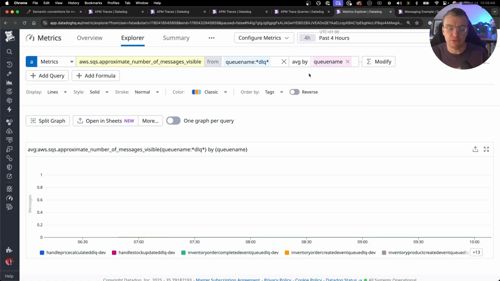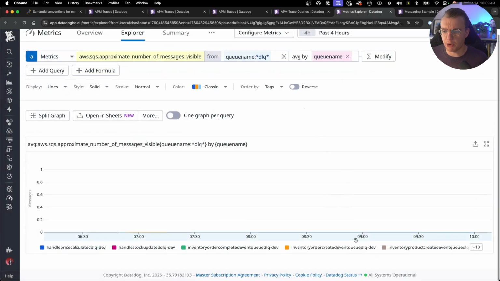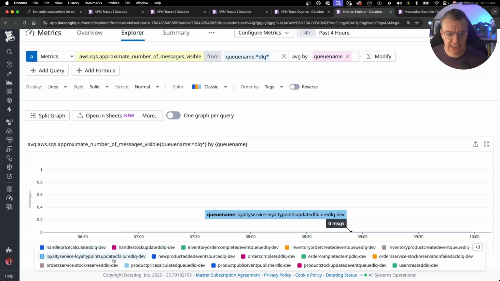There actually, thankfully, haven't been any messages in any DLQs across my system, which is kind of a nice place to be. But you can see down at the bottom here, if we have a look at this list of queues, this is basically all of the DLQs across the entire system. If you wanted to, you could filter this even further to look at things for a specific service based on the tags that you add to your metrics that you send.